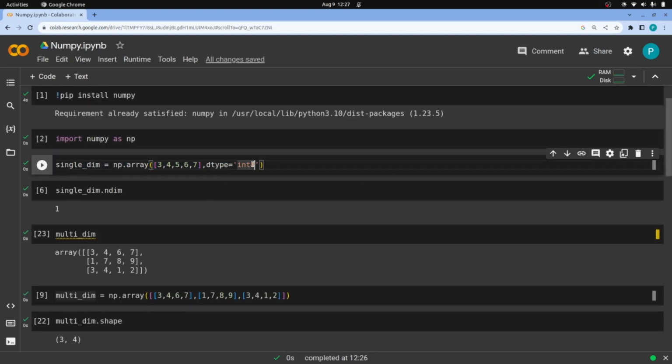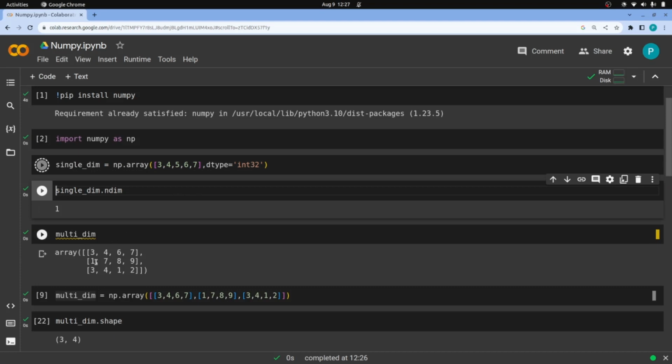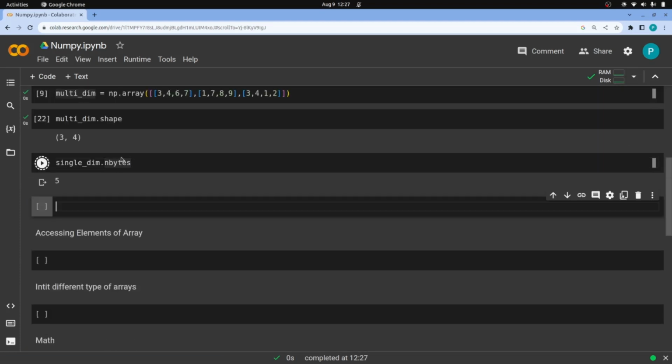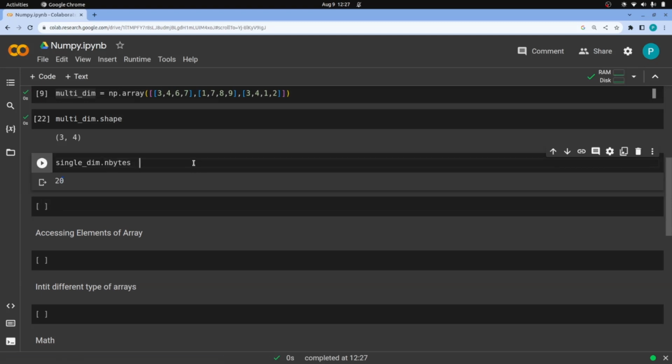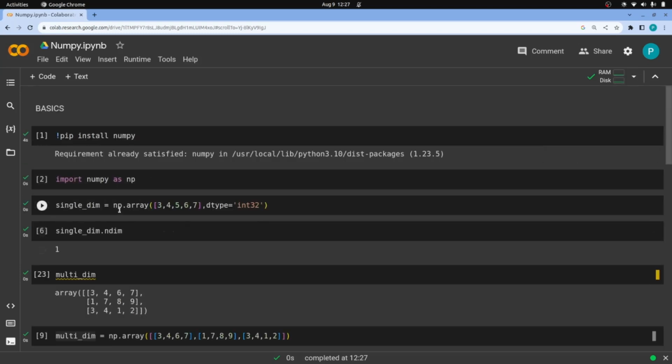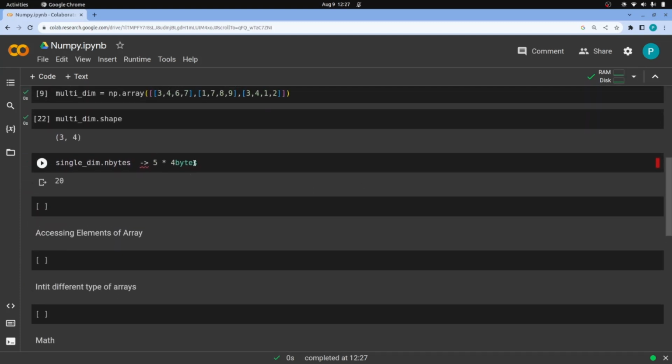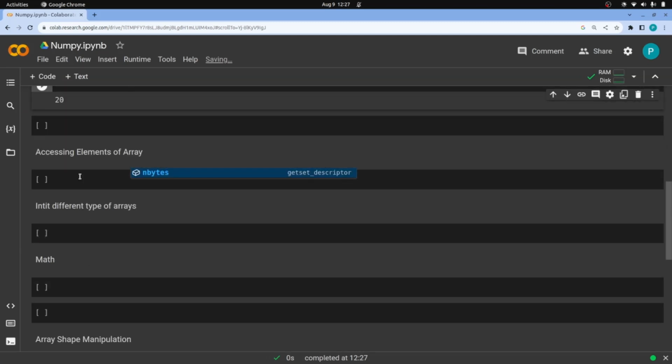Now if we define this as int32 and use the nbytes function, we get 20, because we have 5 elements and each element takes 4 bytes. So in total, 20 bytes are taken by this whole array. That's how we can calculate the total size taken by an array. Let's proceed further in our next section.